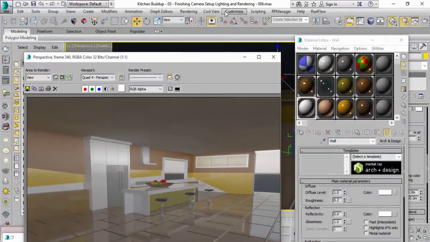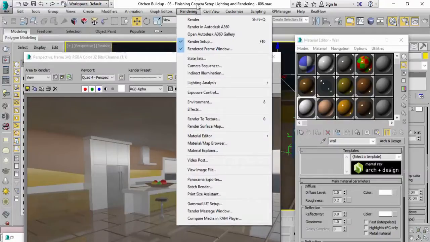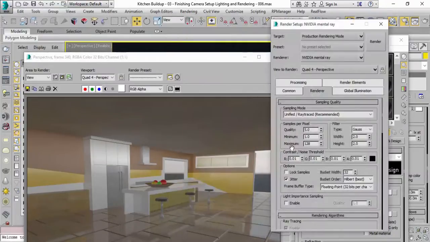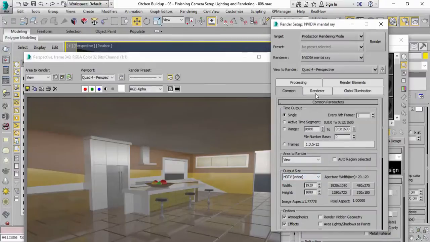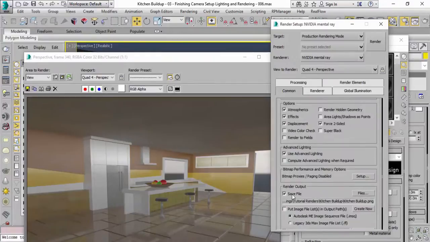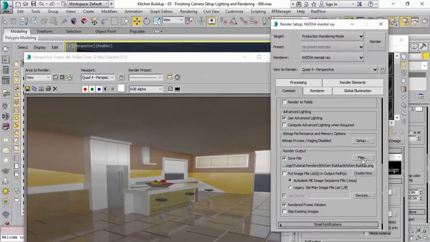And then once you are done, don't forget to open up your render setup and switch it back to full HD. And then active time segment. That's where you can render the whole sequence. And also in render output, make sure you turn on save file. And once it's rendered, you can always bring it into a program like Adobe After Effects or Sony Vegas or even Adobe Premiere to create a video out of PNGs.